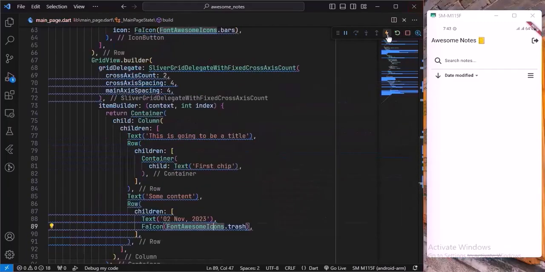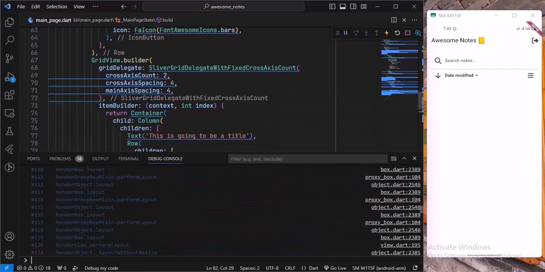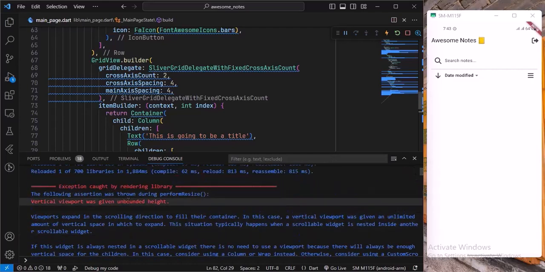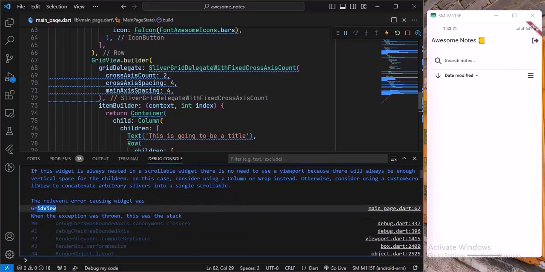Let's see how this looks like. In a debug console, as we can see, it gives us an error, and that's relating to this grid view. So why this error is happening?